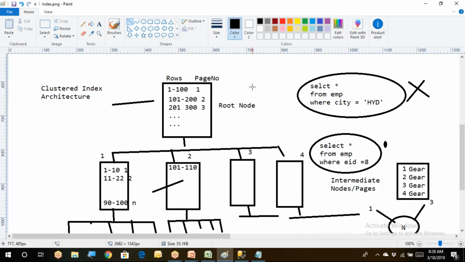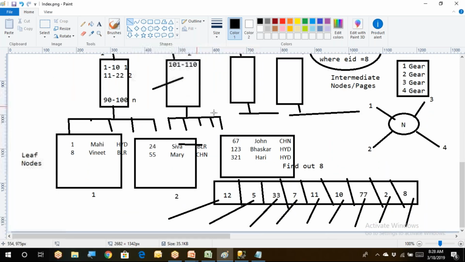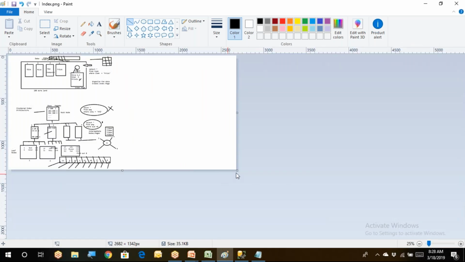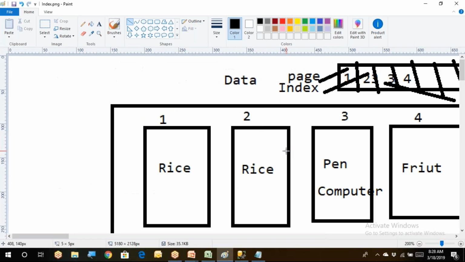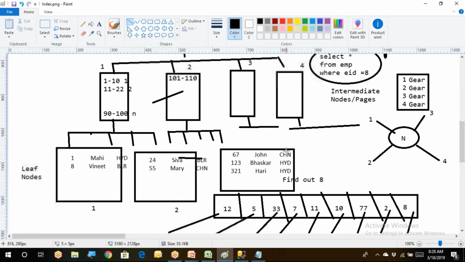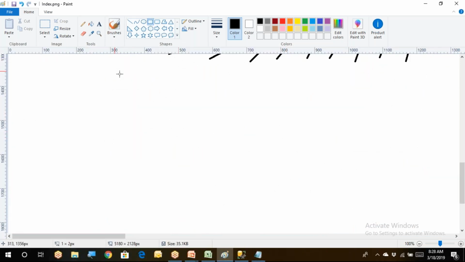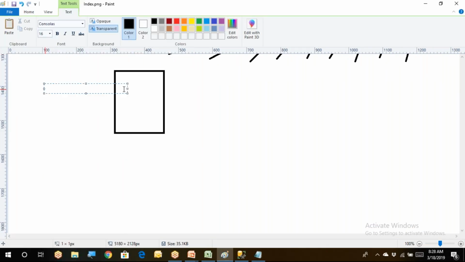Okay, but when you create a non-clustered index, what happens? Let us see. For example, I'm going to be creating a non-clustered index down. Now I would like to create a non-clustered index here. So what happens is that one more index gets created. This is the non-clustered index architecture I'm talking about.